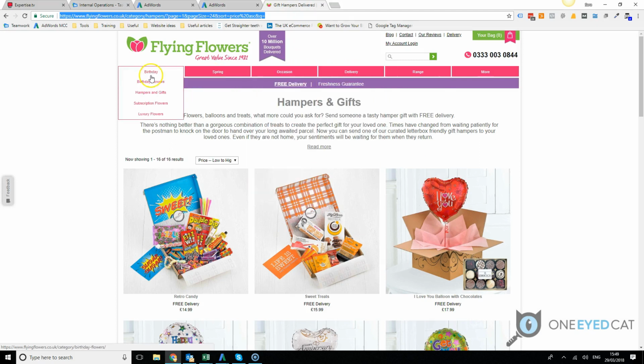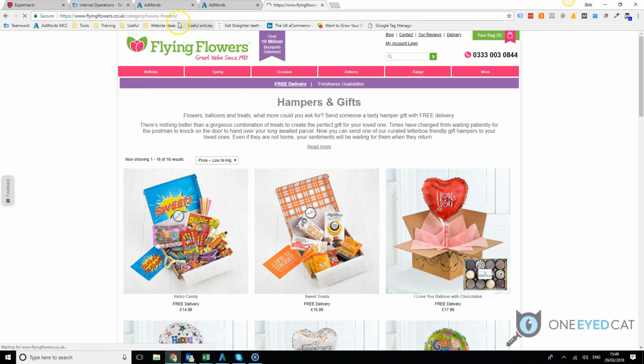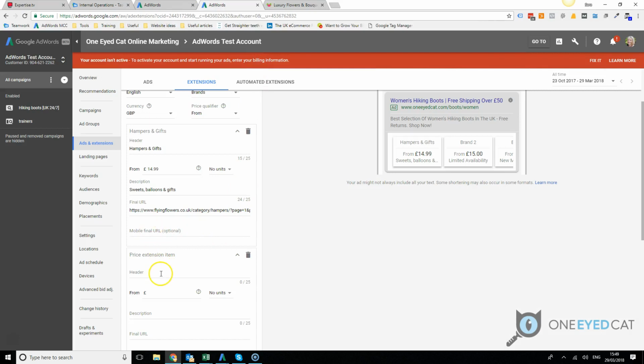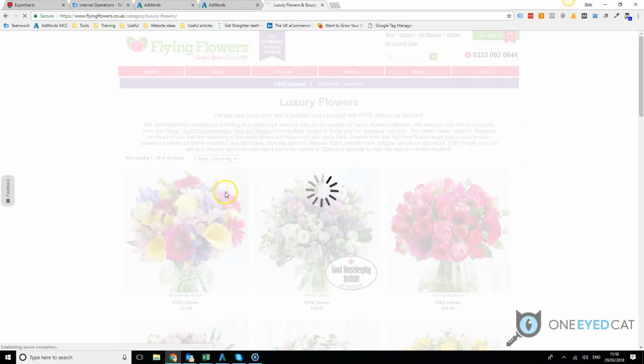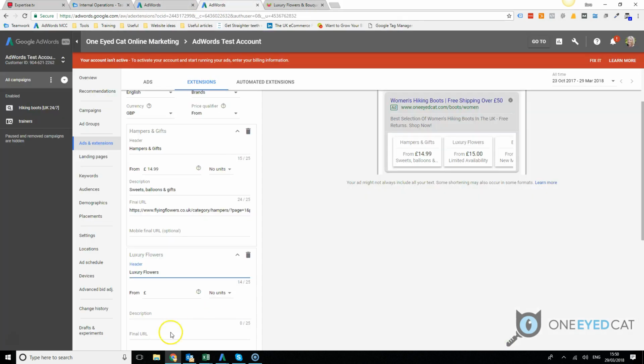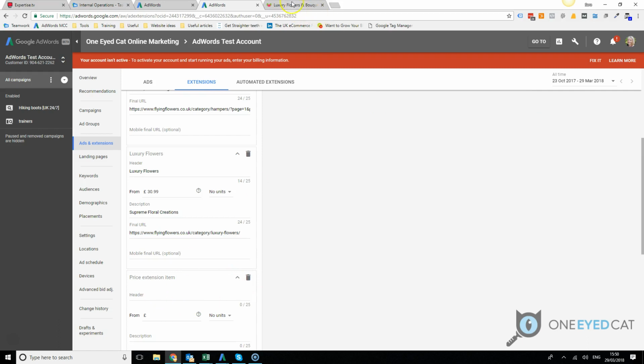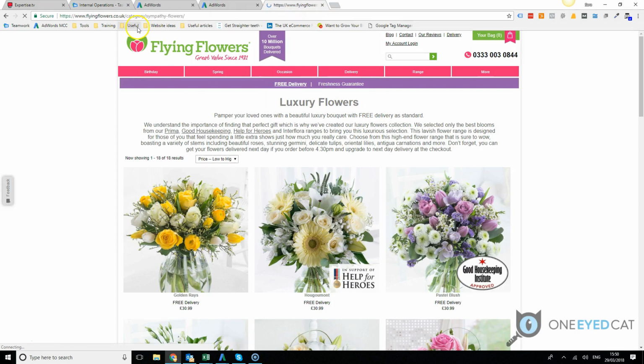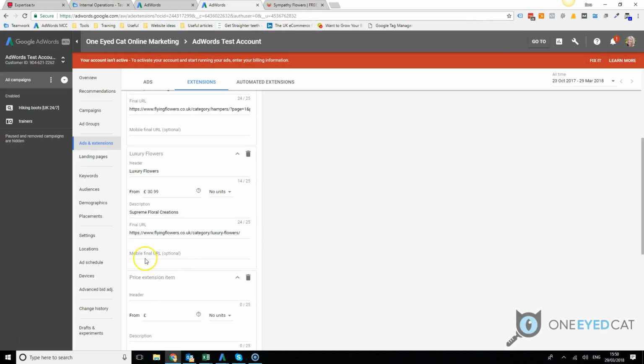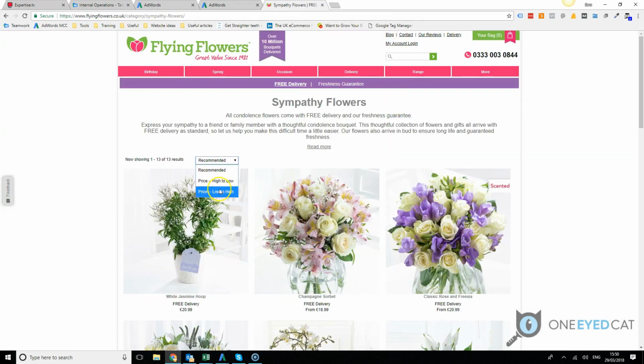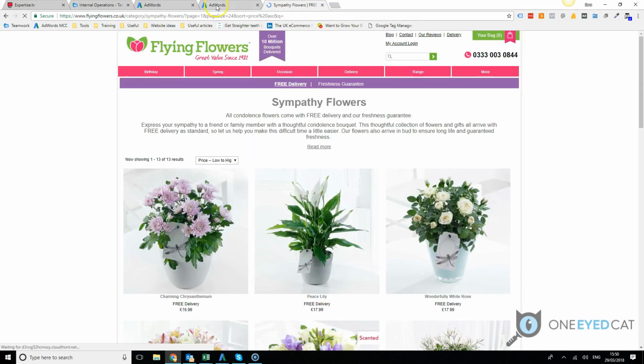So then you go to the next item, and then you add the next one. Let's go luxury flowers, from $30.99. Of course, you have to be aware that if you do update prices on your website, then you'd obviously need to keep these in line with that. And then we'll do sympathy flowers. There we go. From $16.99.